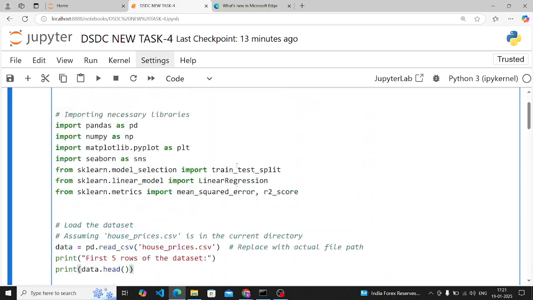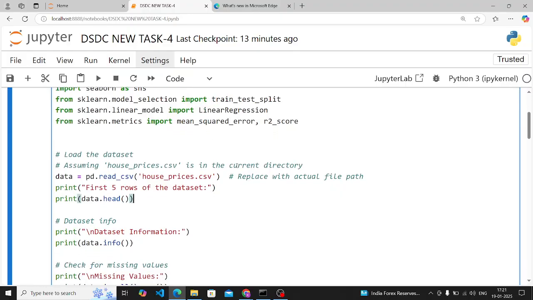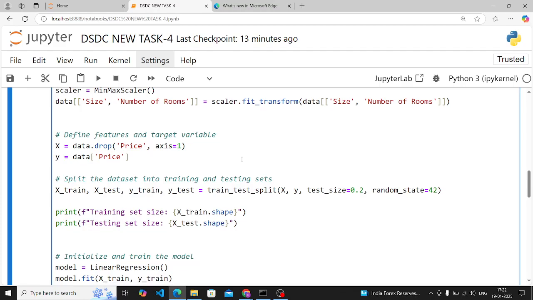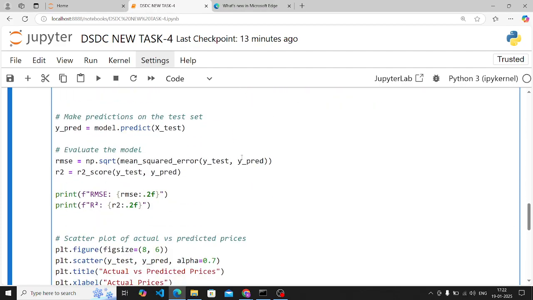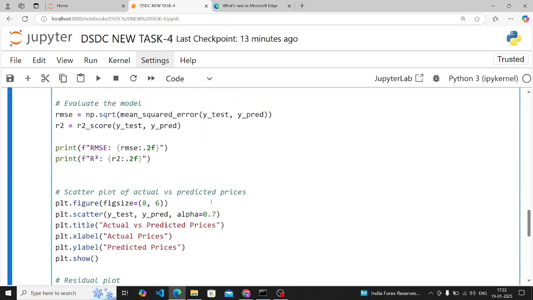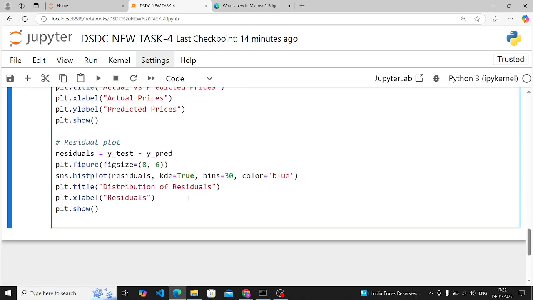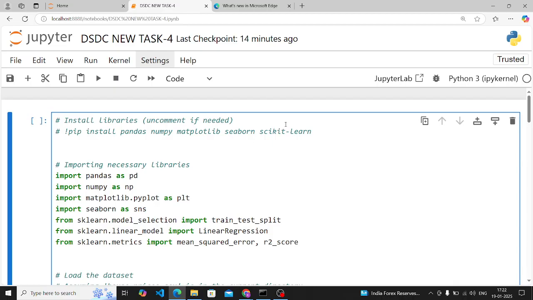Basically, the deliverables are that you have to train the regression model, which predicts house prices based on features. Then you have to use the evaluation metrics; RMSE and R square provide quantitative evaluation. Then you have to visualize the insights. Actual versus predicted prices show the model accuracy, and the residual distribution validates the assumptions for regression. So this is what you have to do in your task 4, which is the regression analysis.